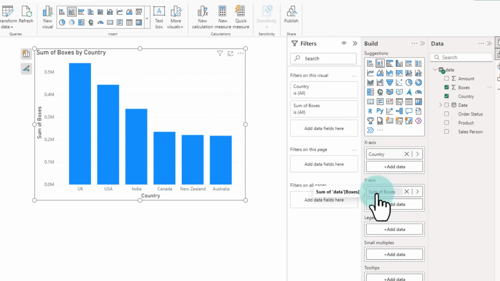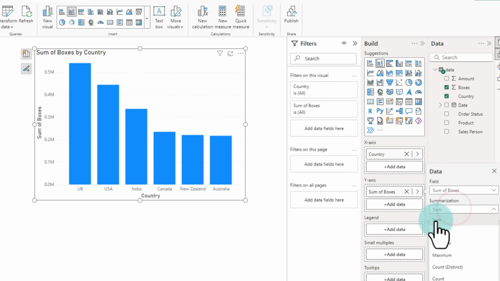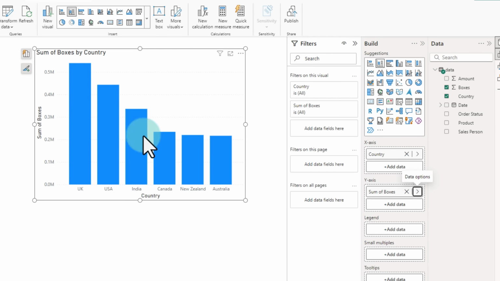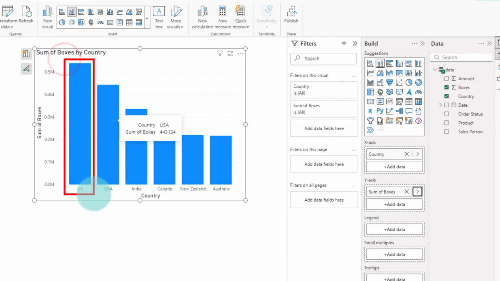But for whatever reason you're not seeing sum, you can click on this little arrow here and then make sure that the summarization is set to sum. So there you go. You can see how many boxes we ship to various countries. For example, UK is our best selling country with more than 500,000 boxes of chocolates going there.